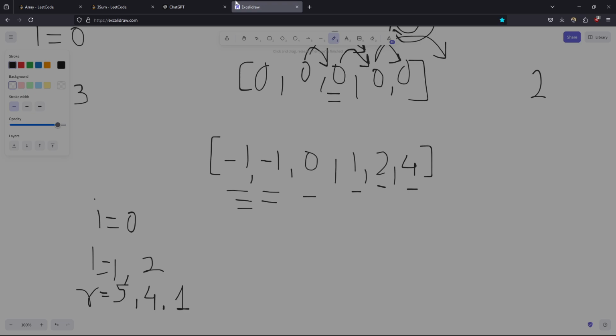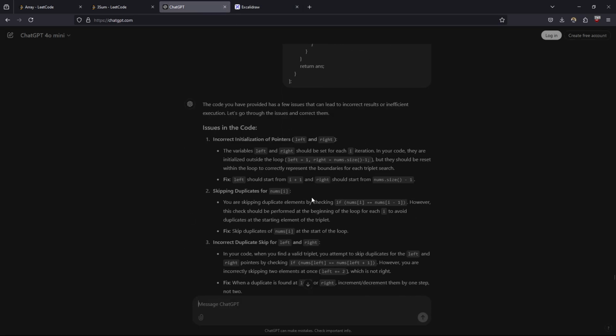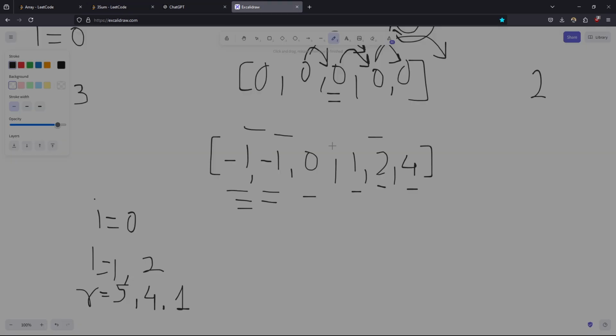Next, skipping duplicate nums[i]. However, these checks should be performed at the beginning of the loop for each I to avoid duplicating the starting element of the triplet. But if we do that, then we won't get minus 1 and 2, right? If we compare 1 with 1, then it will go simply here, and it will only compare other possibilities and it won't compare minus 1 and 2.